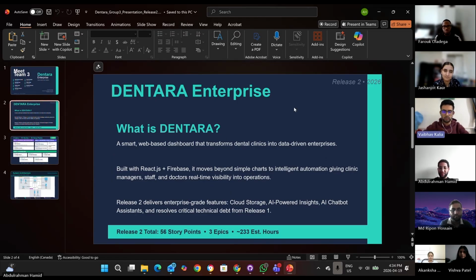So I'm just going to quickly share the Dentara Enterprise overview. It's basically a web-based dashboard that is useful for transforming dental clinics into a data-driven enterprise. We built it using React and Firebase, and it moves beyond simple charts to intelligent automation, giving the clinic managers, staff, and doctors real-time visibility into their operations. In particular, release 2 delivers enterprise-grade features such as cloud storage, AI-powered insights, AI chatbot assistance, and resolves critical technical debt from release 1. In particular, we have 56 story points, 3 epics, and our estimated working hours was 233.